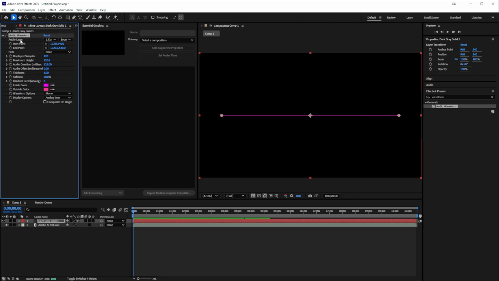And then over here where it says Audio Layer, I want to go to Adobe AI Test, which is the name of my podcast. Now when I push play, we'll see that it's creating a waveform.